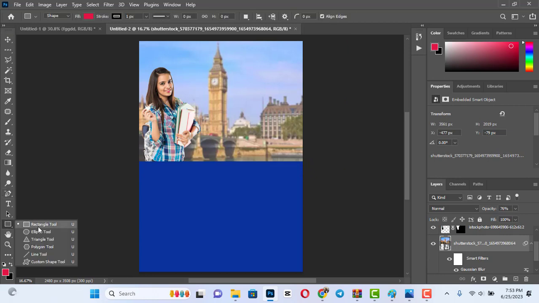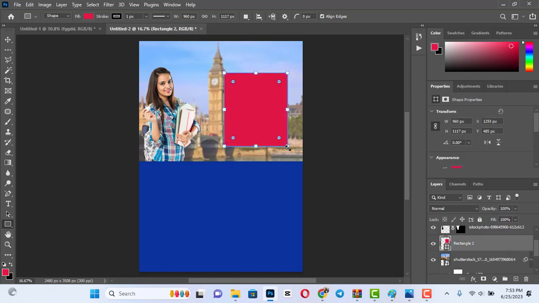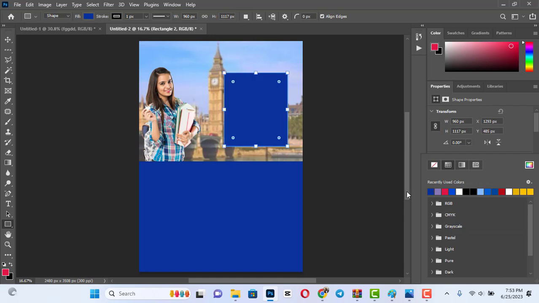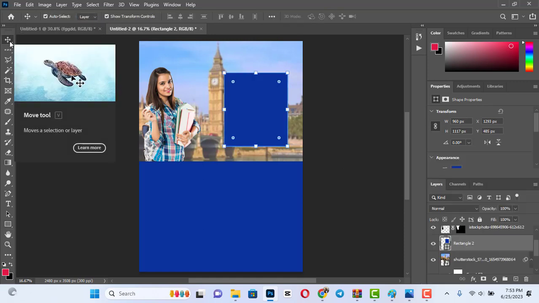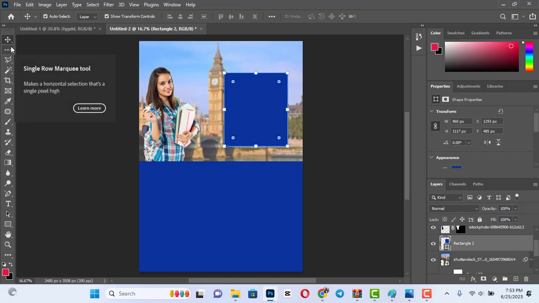Okay, so let's draw the rectangle that we saw there first. Then we go through the same process to change the color: fill, then the color is already there, so we just pick it. You click on the move tool to move it around, or you can just press V on your keyboard to move it around.